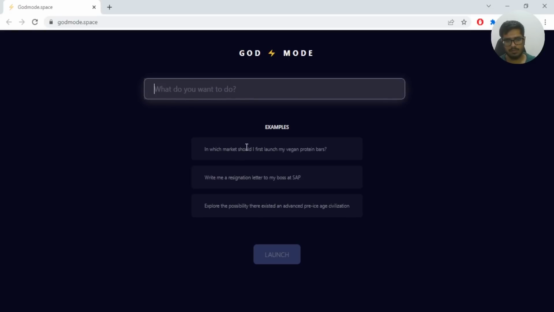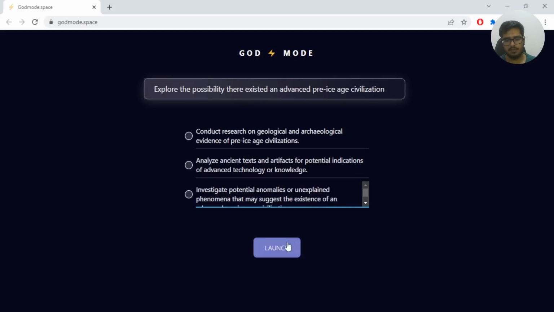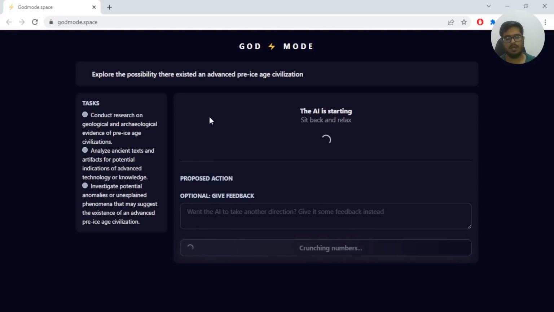There are some examples, like which market should I launch my first vegan protein bar in, and explore the possibilities that existed in an advanced AI civilization. Let's try it. Okay, I'm gonna again choose the default goals, and given the fact that it's kind of given this as a suggestion, I hope that gives out a better output.